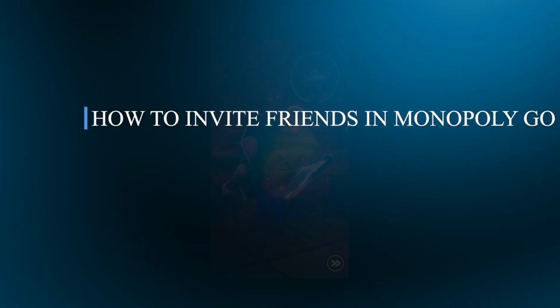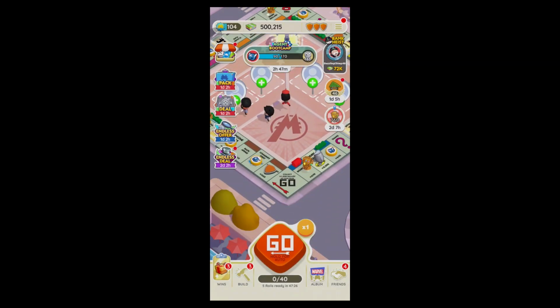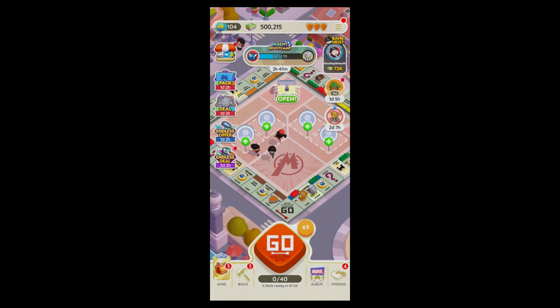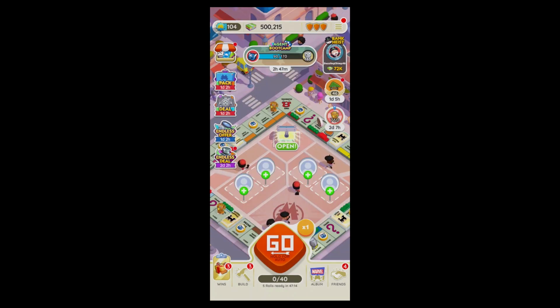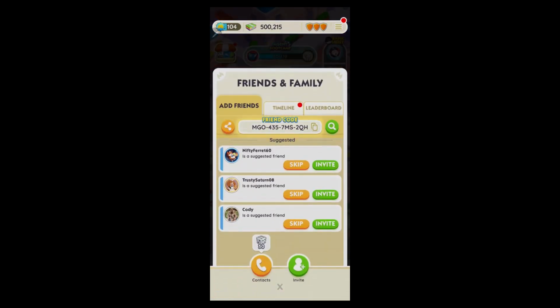Today I'll be showing you how to invite friends in Monopoly Go. So, in order to do this, first of all, open your Monopoly Go application and you will see your board. Now, you'll have to simply click on the friends icon at the bottom right side of the screen and you will see this page. Here, in order to invite your friends, you'll have to simply click on the invite icon, that is this green icon at the bottom right of the screen.